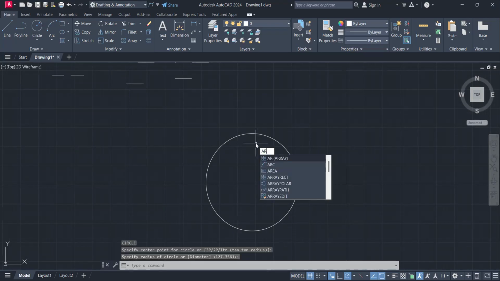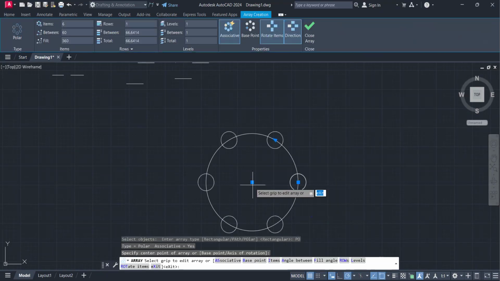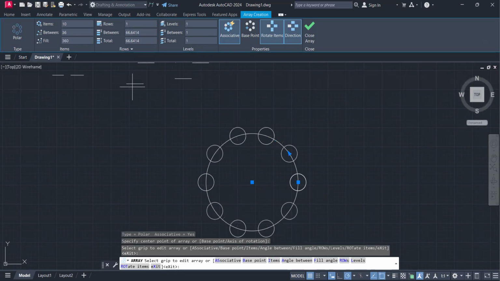For this, use AR first, select the object, and select which type of array you want. I want a polar array. Click on polar, and select your center point first. Then an options panel appears. Here we have the number of items and rows. We don't have to find rows and columns, only the number of items and rows. How many items do you want? Suppose I want 10 items. Here the angle between items is 36 degrees, and 360 is your total angle.